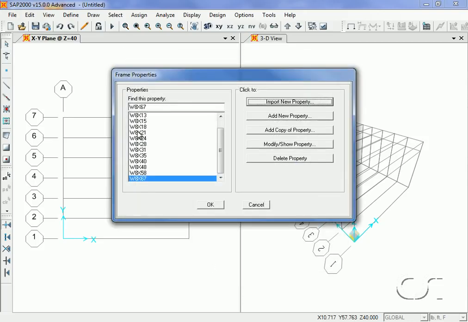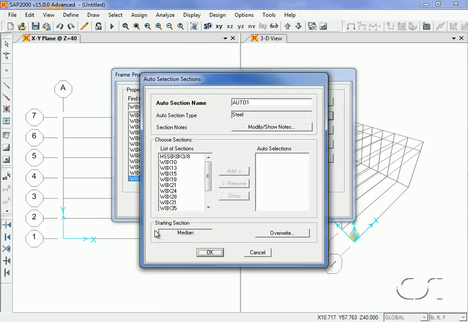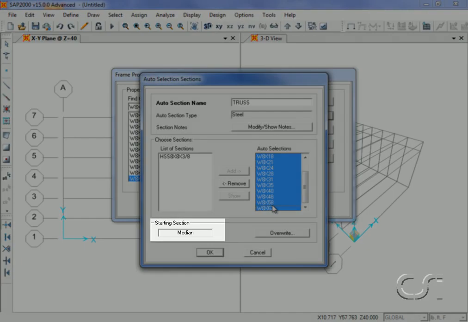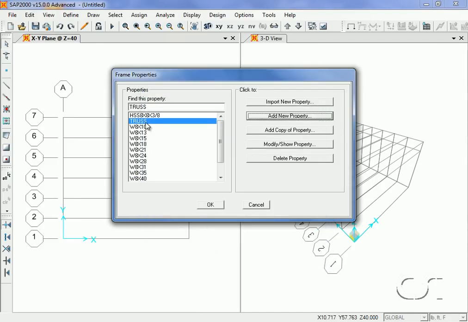Now that these wide flange sections are available to the program, we are going to assign them to an auto-select sections list. This list will tell the program to choose from these sections when analyzing and designing the trusses. Name the list Truss and select all of the wide flanges. The program will use the median section as the starting section in the initial analysis. We can now assign the truss list just like we would an individual section.